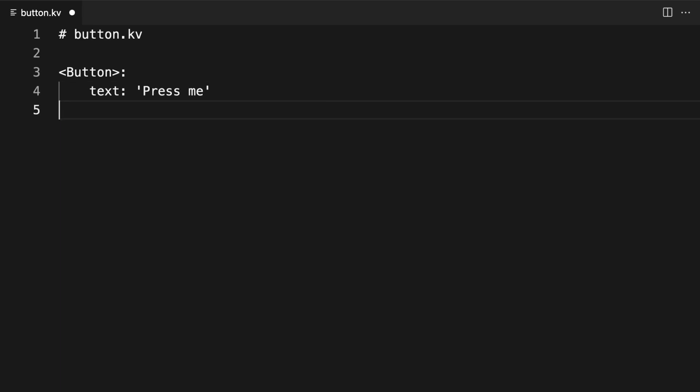Go ahead and create the file and add the code seen on screen. This matches the Button call in your Python code. It tells Kivy to look into the instantiated object for a Button definition. This sets the button text, and here you set the width and height with size_hint.